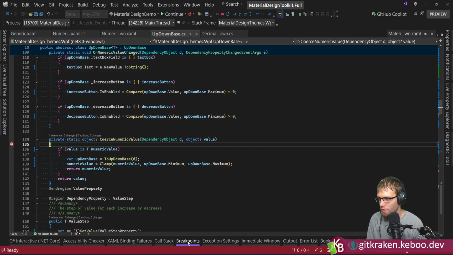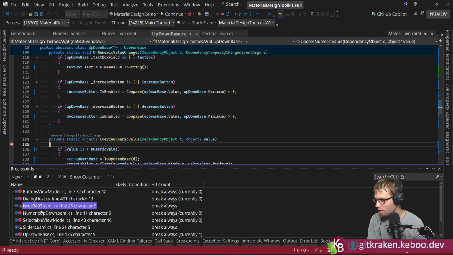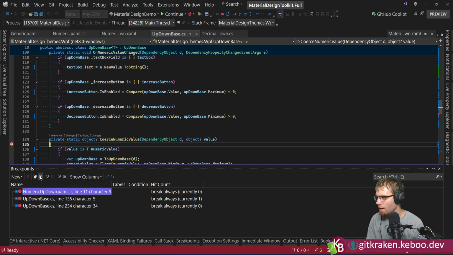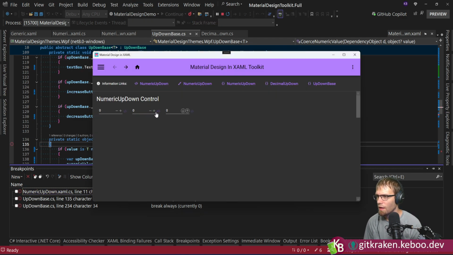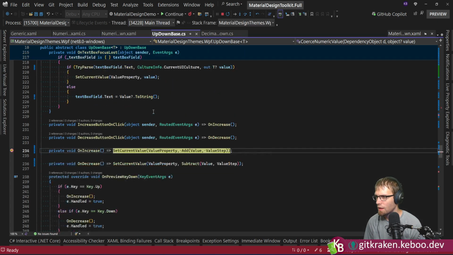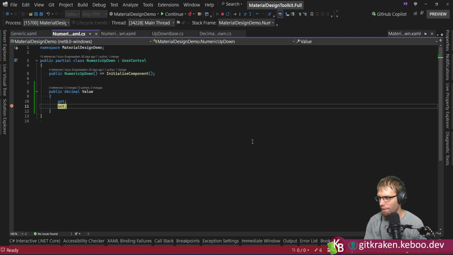Oh, let's see, breakpoints. Delete, delete, delete, delete, delete, delete, and delete. And then disable and execute. Okay, so 1, 2, there. Re-enable all breakpoints. Then we click. Okay, so value is at 2, value step is 0.5. And so we are going to set current value, F5.